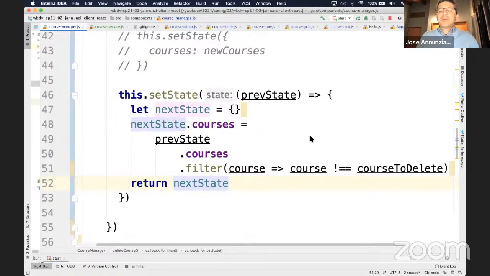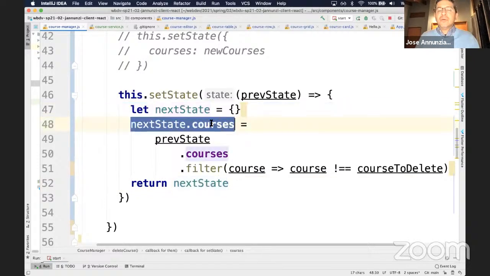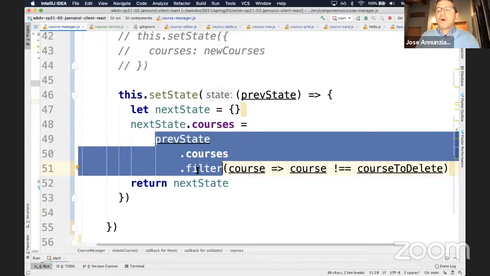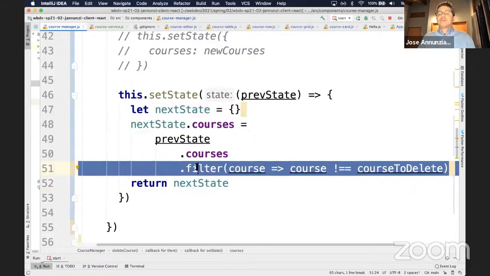All right. Let me see. Why do we iterate over the old courses instead of over the new state after we delete the course? Well, the new state doesn't have anything, right? The new state is empty. So we are computing the new courses based on the old courses. The new courses will be the old courses having filtered out the one we don't want, the deleted one, and so the next state is only going to contain the courses of which we have filtered out the one that we don't want.